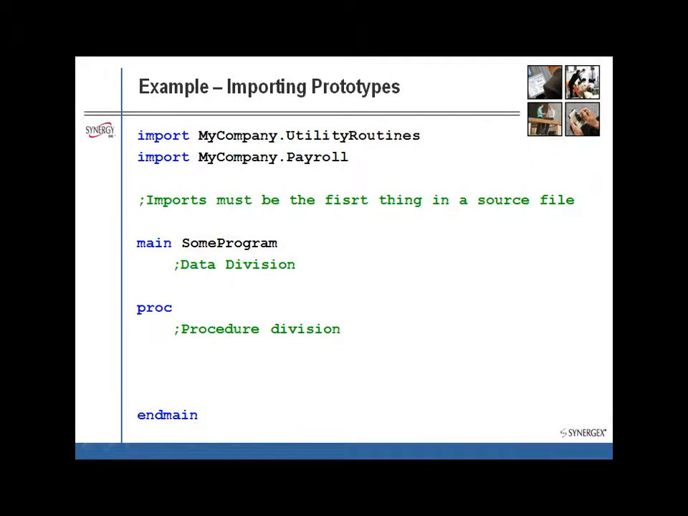Here is an example of two namespaces being imported into the program. The program may or may not use the routines from the namespace, but if it does, then those routines will be strongly prototyped at the point of use. Notice that the import statements do not appear inside the program's data division. They appear before the definition of the program, and would also apply to any external subroutines or functions that may follow the program in the source code.